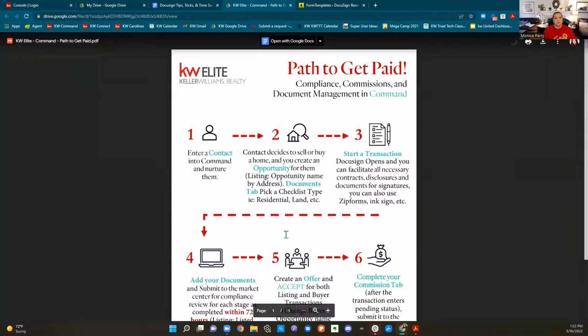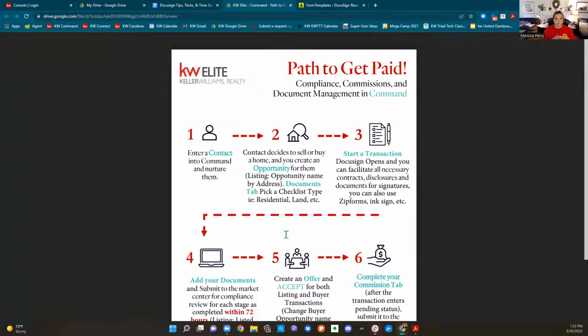This is our workflow, okay? So a lot of people like this as a visual aid. They keep it in their book. They put it on their wall, whatever works for you. This is how we're always going to start.